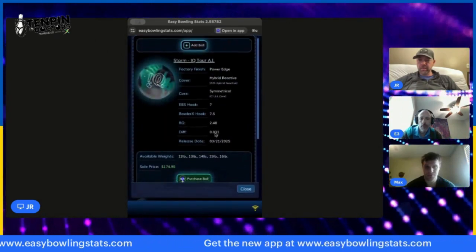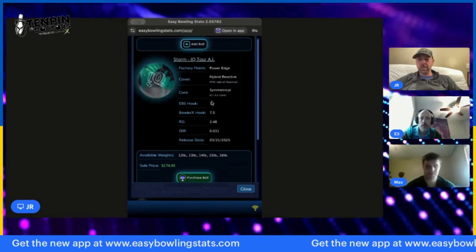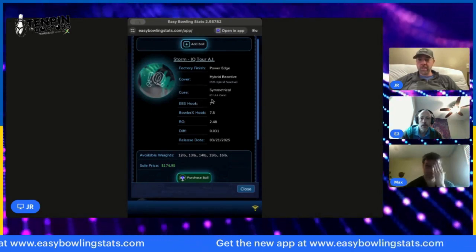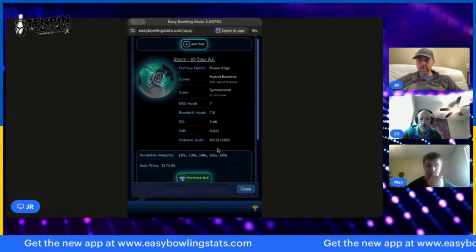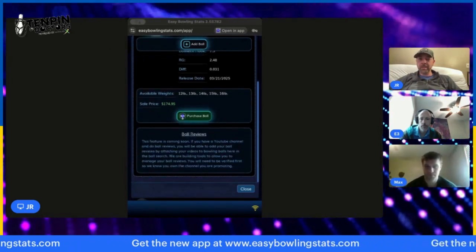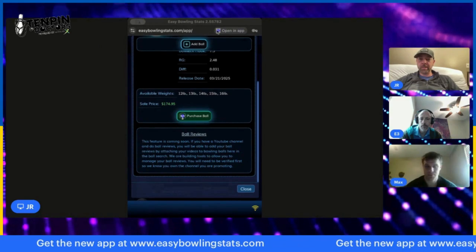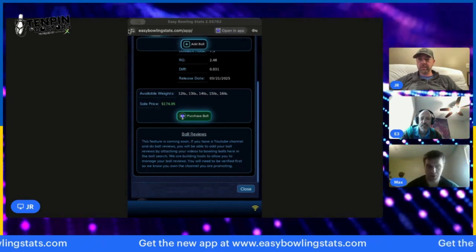So there we go. It gives us all the cool details here. It tells you what it is, the cover, the core, the generic hook rating. You could always set that for yourself later. And it tells you all the numbers for the bowling ball, which is kind of cool. If you don't have the ball yet, all you have to do is click purchase ball, and it'll take you to a separate site, which we're not going to go to right now. And then you see ball reviews at the bottom. We're going to put in the ball reviews for each ball too.